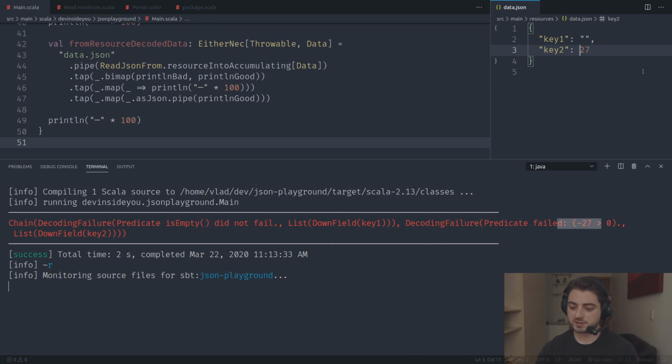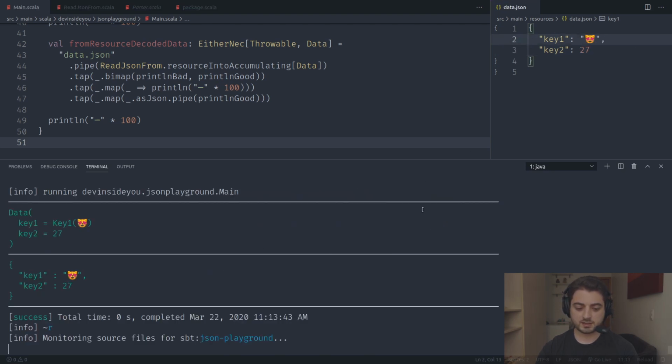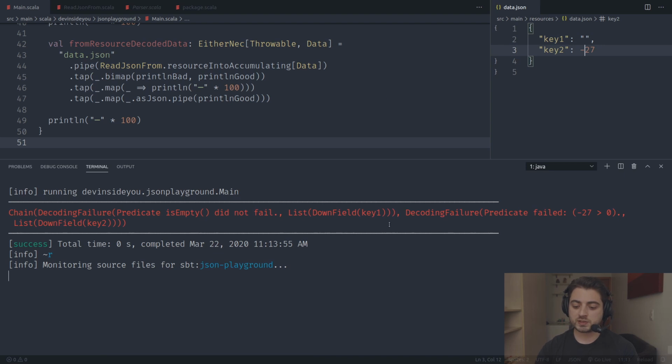Okay, let me actually fix them real quick like this. And there we go. Everything works exactly the same as before, but now we actually have the accumulating behavior. And notice it's actually very important that, hold on, empty and 27, that you also see where the error is happening, okay? Because in the original example, where I wanted to show you how to do this without circe, we wouldn't be able to get the information of the cursor.